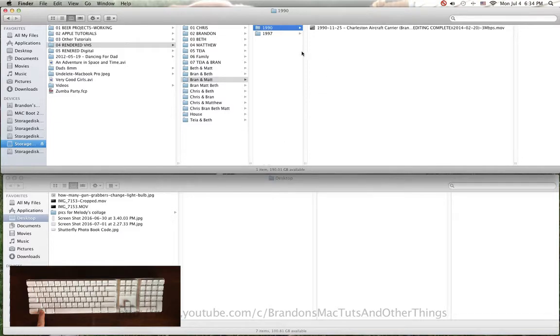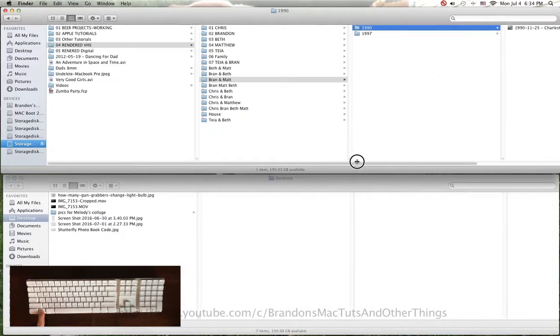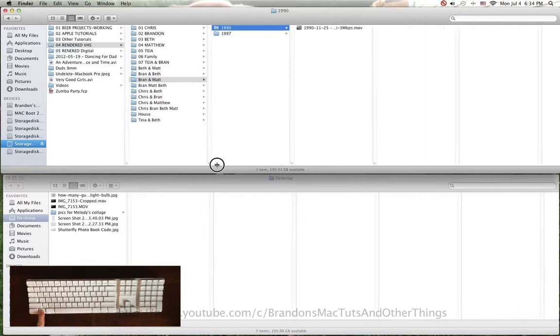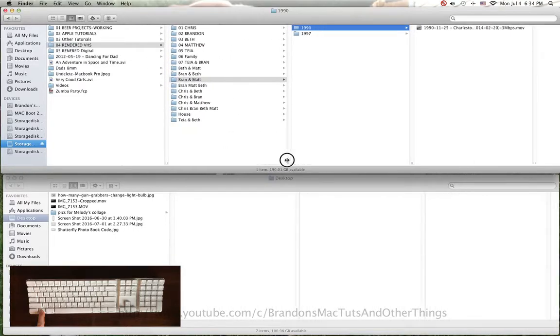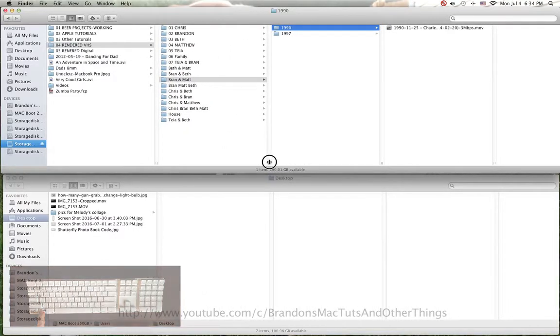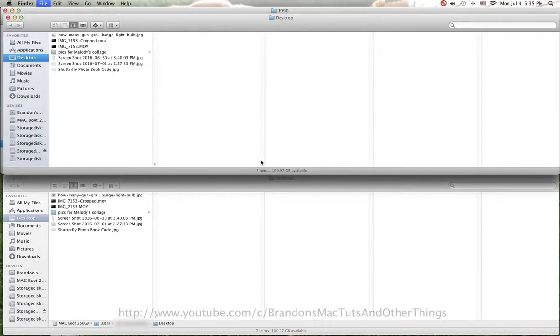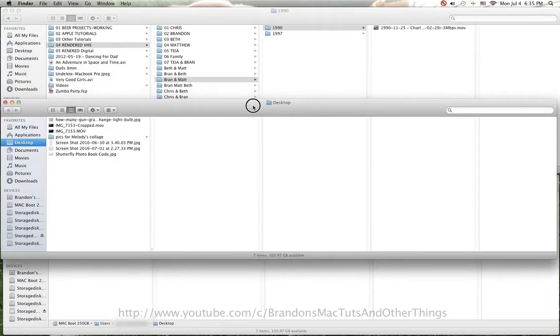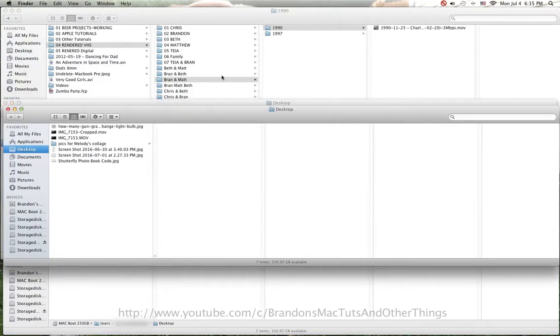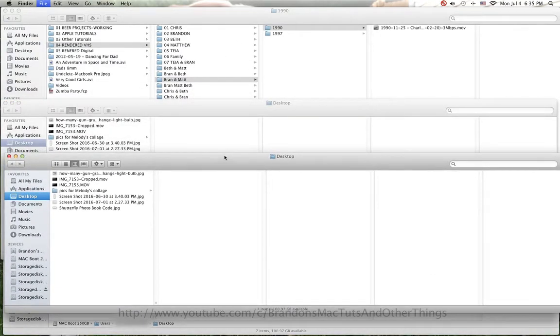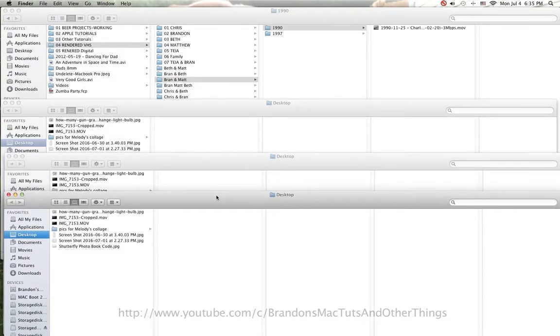Now, I want you to watch the top Finder window and the bottom Finder window. Every single one of these columns is exactly the same width, and that is going to be your default until you change it again. Now, any other Finder window that I open is going to have the same column width. I'm going to open another one. Same column width. Same column width. That's all there is to it.